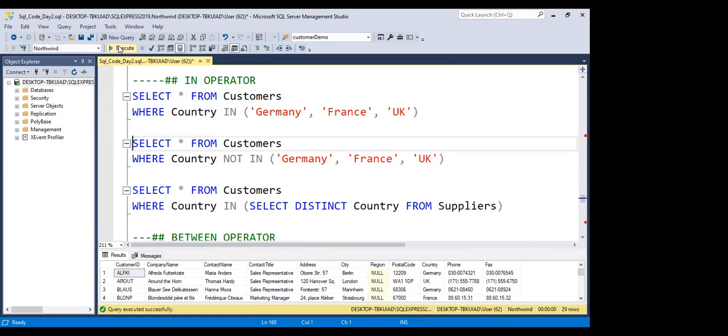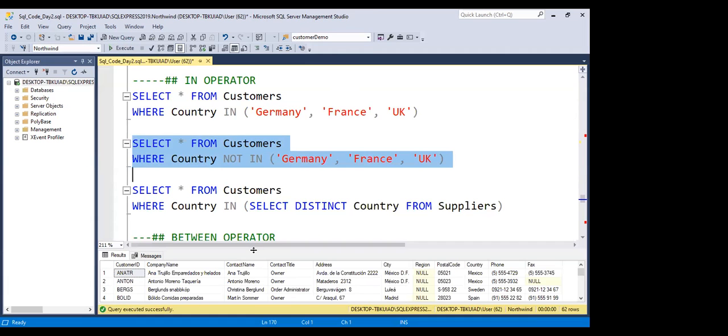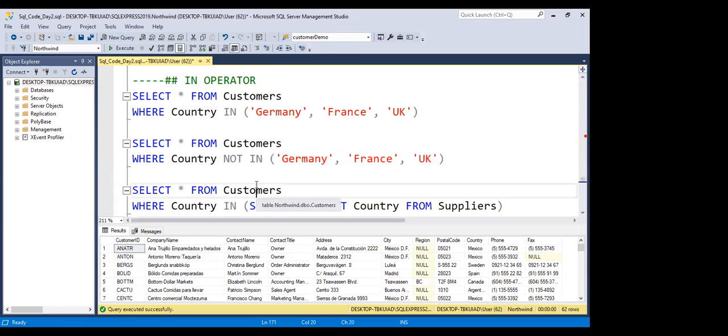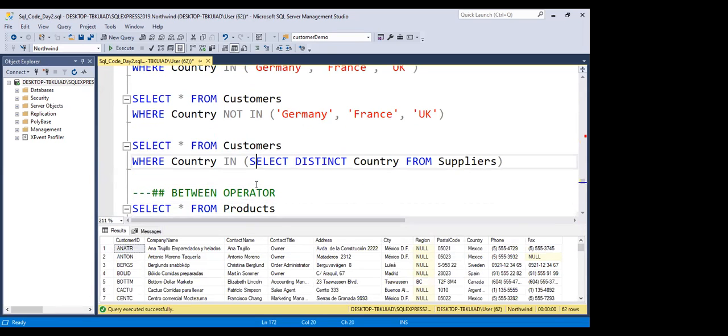What is the meaning of the second query, Anisha? Except Germany, France, and UK, other countries would be visible from the customers table. Perfect. Clear, everyone? Let's move forward to the next one on screen.